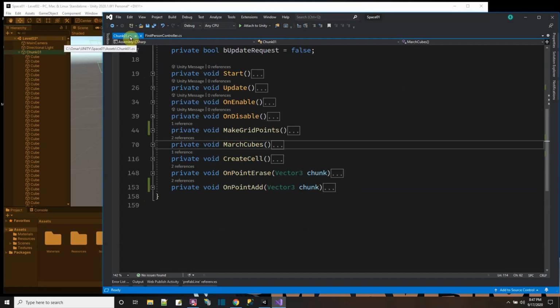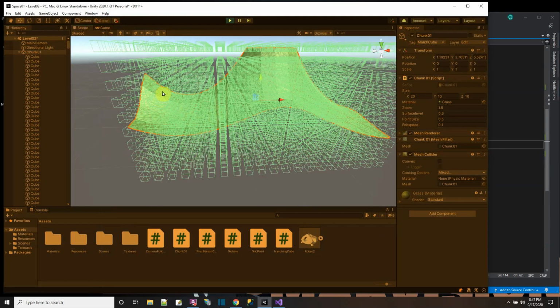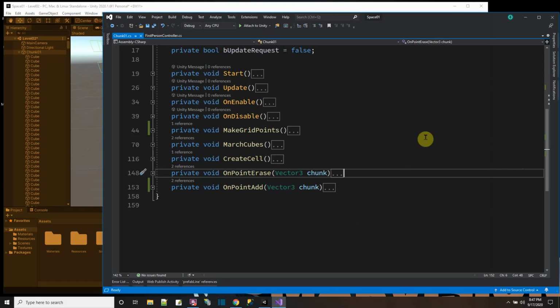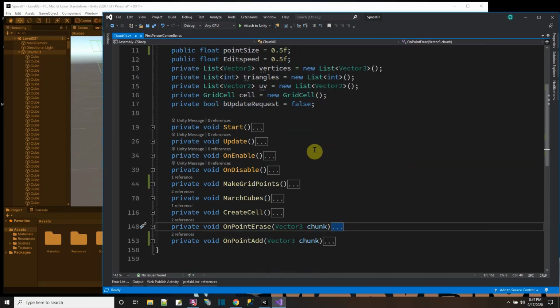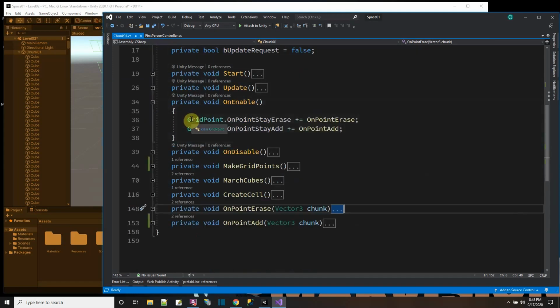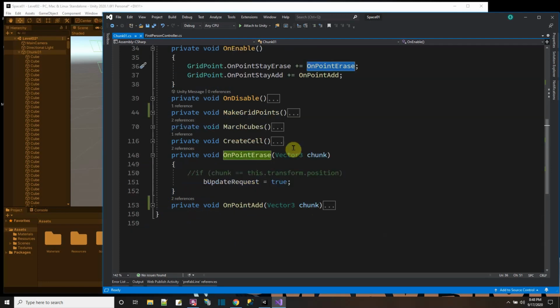Now, the one other thing that this chunk object has to do is respond to me clicking on the mesh with that ball, for the mesh to grow or shrink. So I have to respond to an event. Each grid point will have an event that it throws if it detects that the trigger has been hit. Here in on enable, I'm listening to the grid point's on point stay event. If a grid point reports that something is hitting it and the value changes, I'll call my own on point erase function to handle that. The event passes the chunk that it's in, in case I have more than one chunk. When I have more than one chunk, I'll check to see if it equals this chunk script before I request an update to my marching cube.